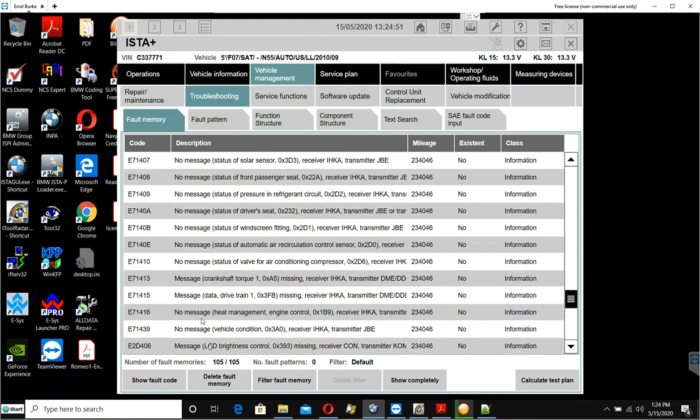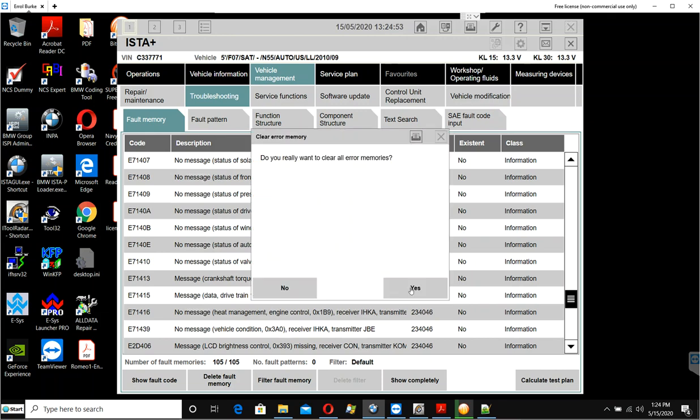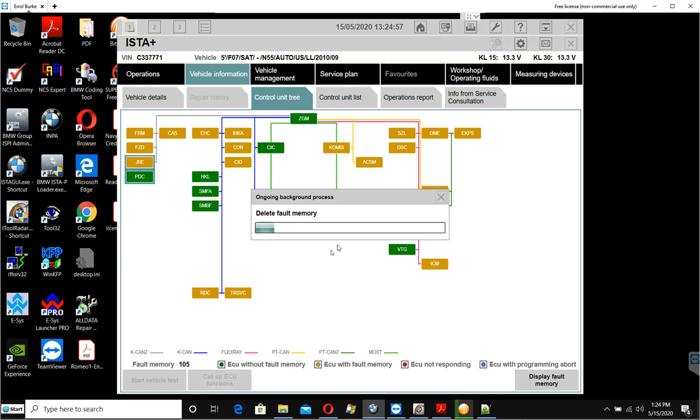All right, I'm gonna delete the fault codes from this. We're gonna delete the fault codes and let us see what returns. This is a BMW F15 certified by AMA Germany.